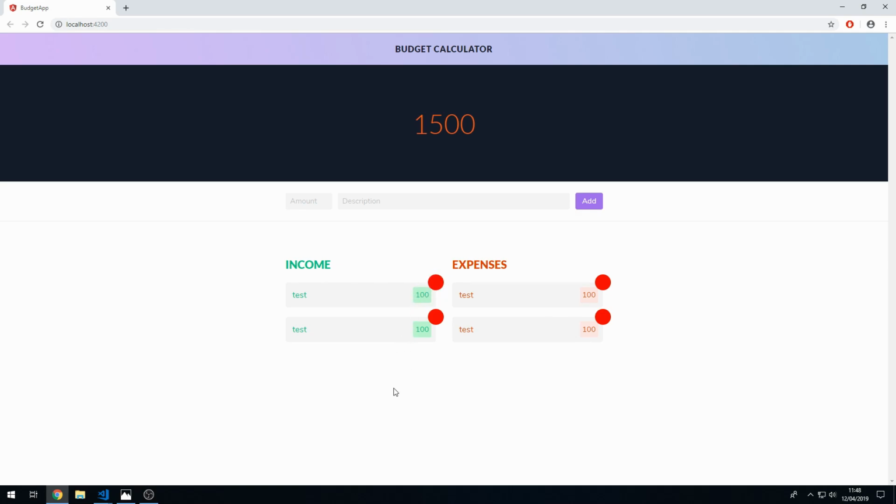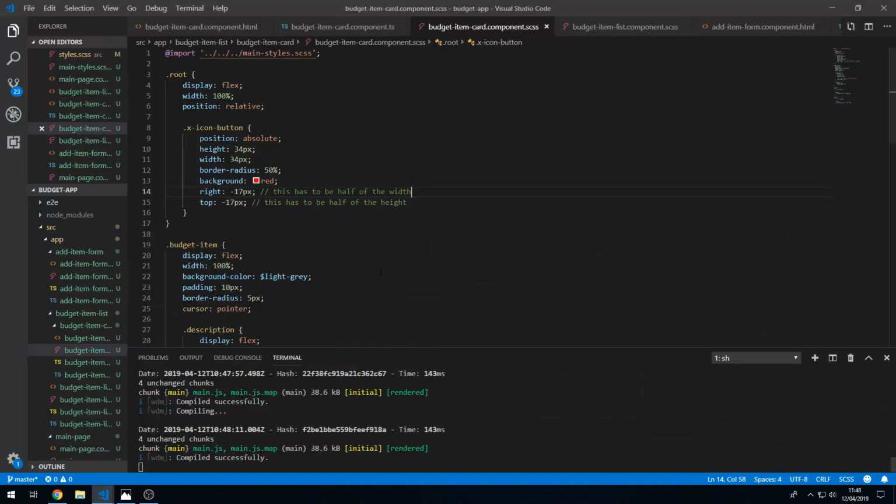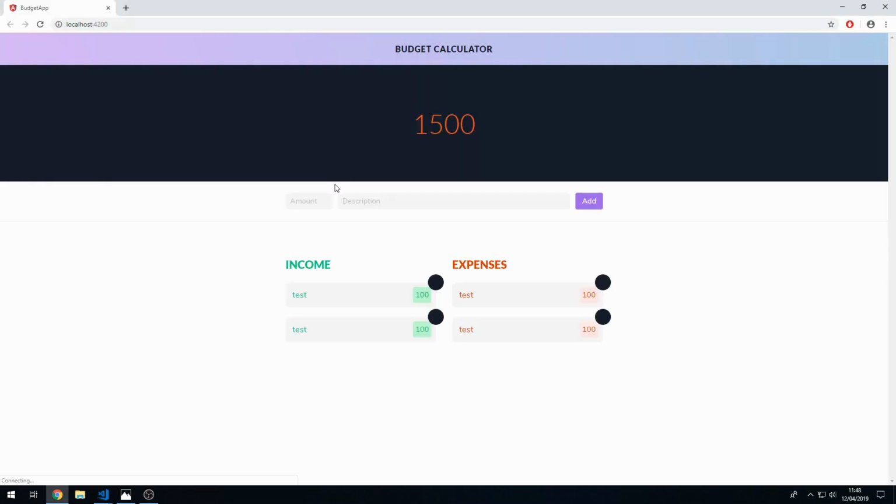Great. Okay, so now we want to change the colors and stuff. So let's go back here and let's change the background color. And for this, we want to use dark. So change that to dark, and there we go. We're now using dark, which is the same color that we've used for this background here and for the text up here. Okay, so now we want to put an X icon inside there.